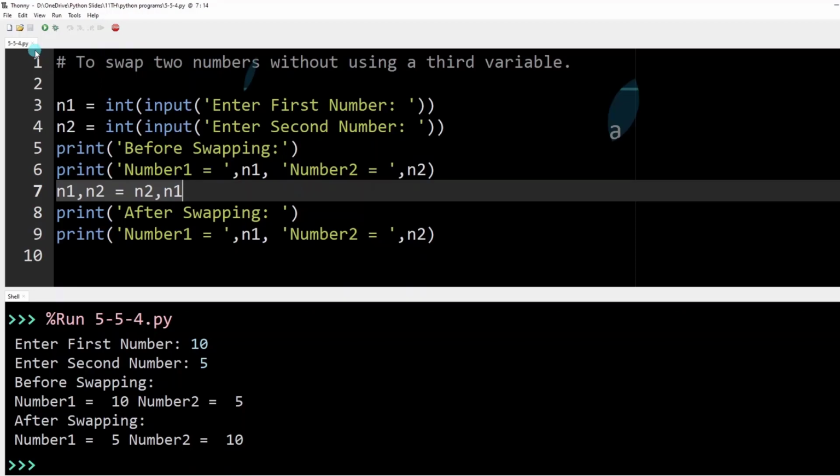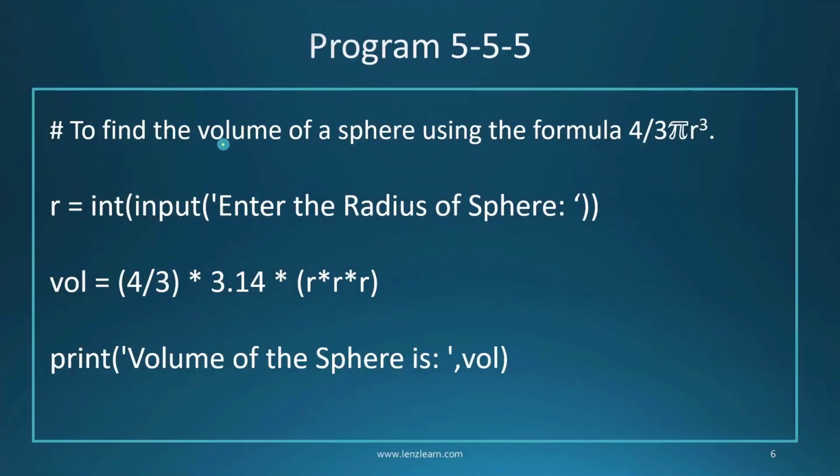Let us go to the next program. In this program, we are trying to find out the volume of a sphere by using the formula 4 by 3 pi r cube. Okay, and here you can understand to find the volume, you need a radius, right? Rest of the values we know. So in the first statement, we will try to collect the value for our radius.